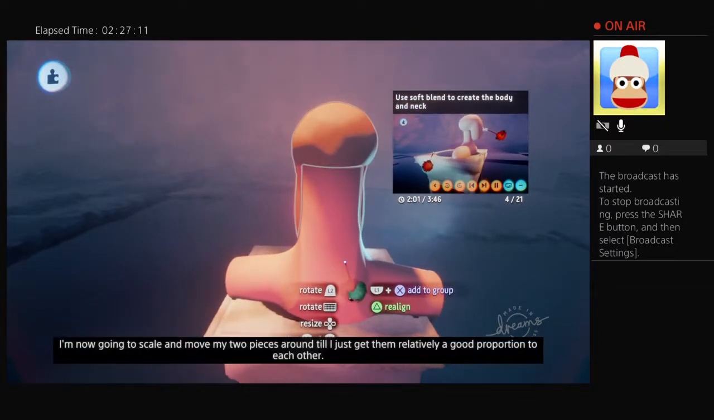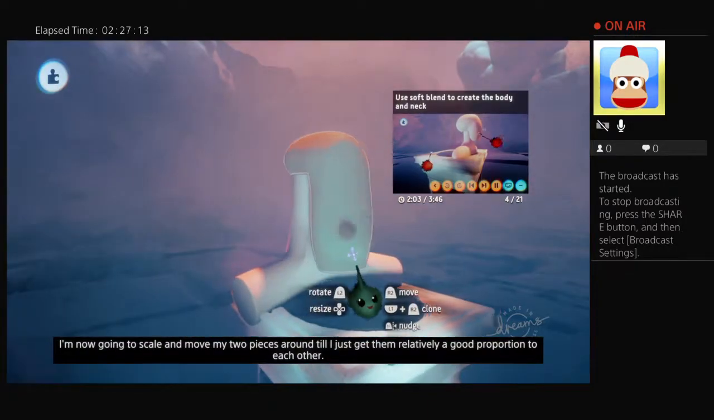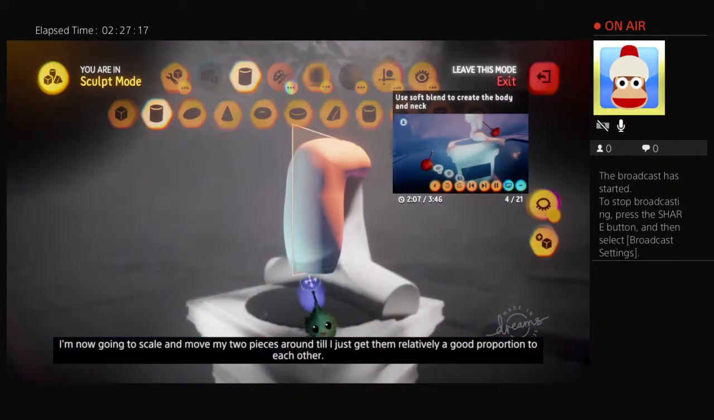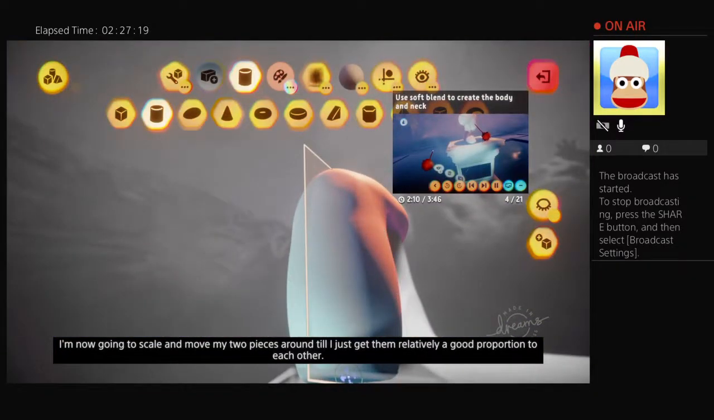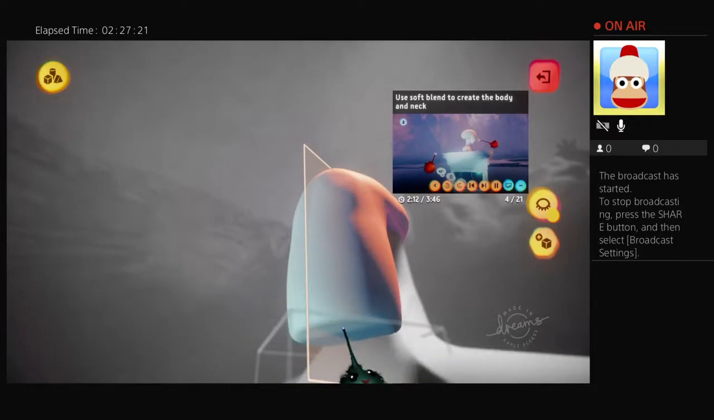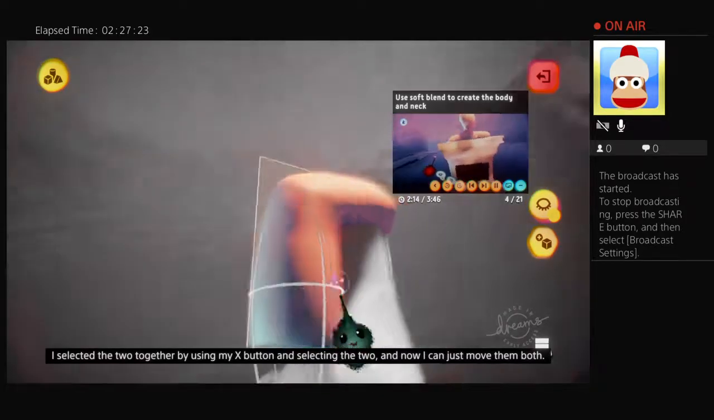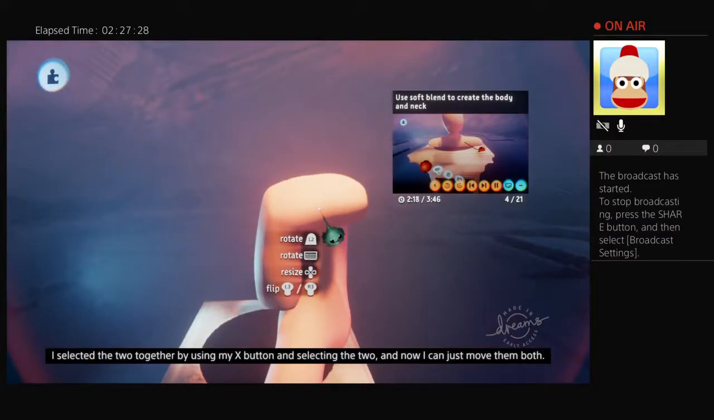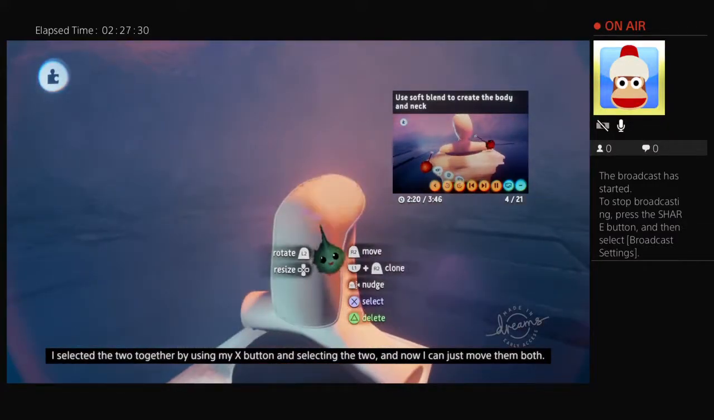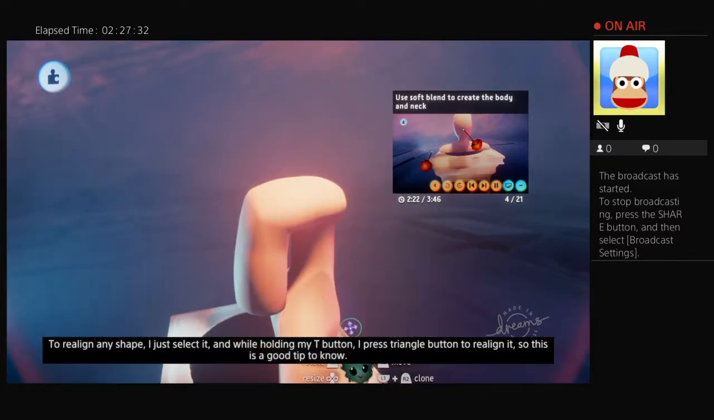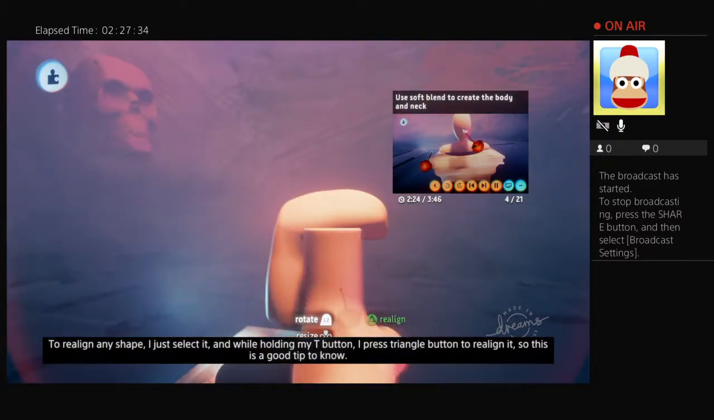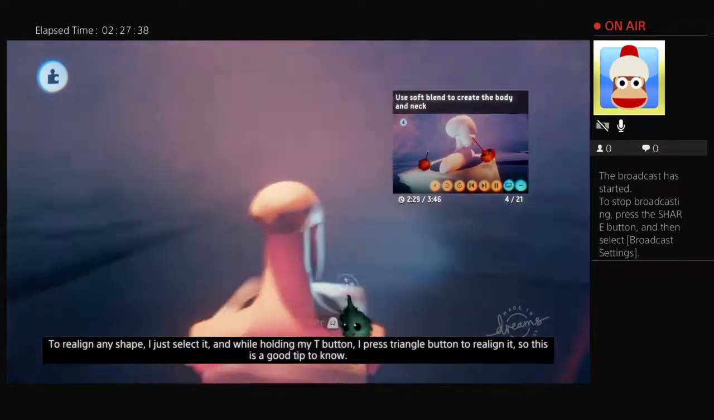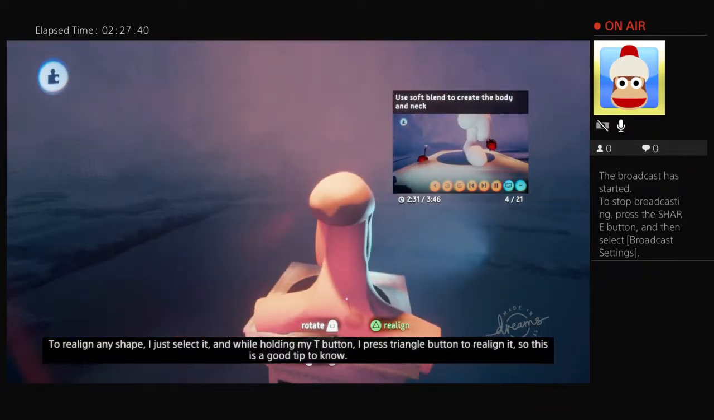I'm now going to scale and move my two pieces around till I get them in a relatively good proportion to each other. I selected the two together by using my X button on selecting the two, and now I can just move them both. To realign any shape, I just select it, and while holding my T button, I press triangle to realign it. So this is a good tip to know.